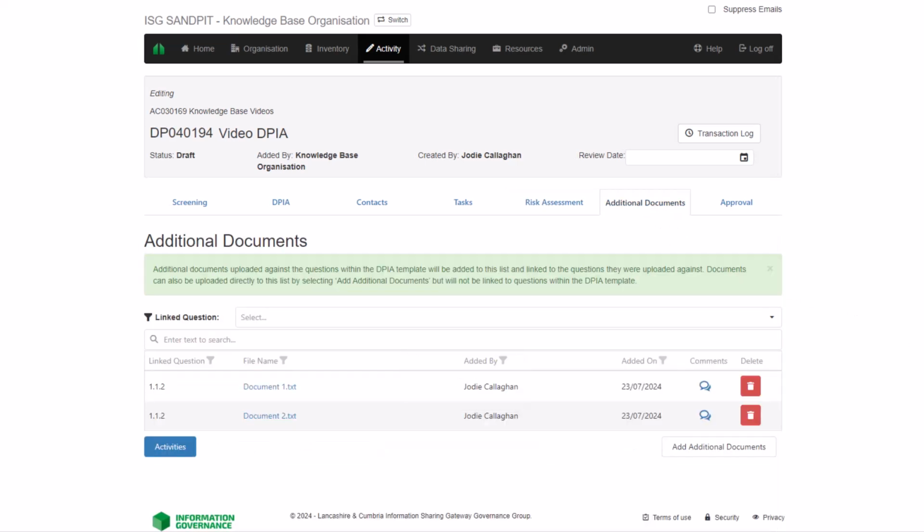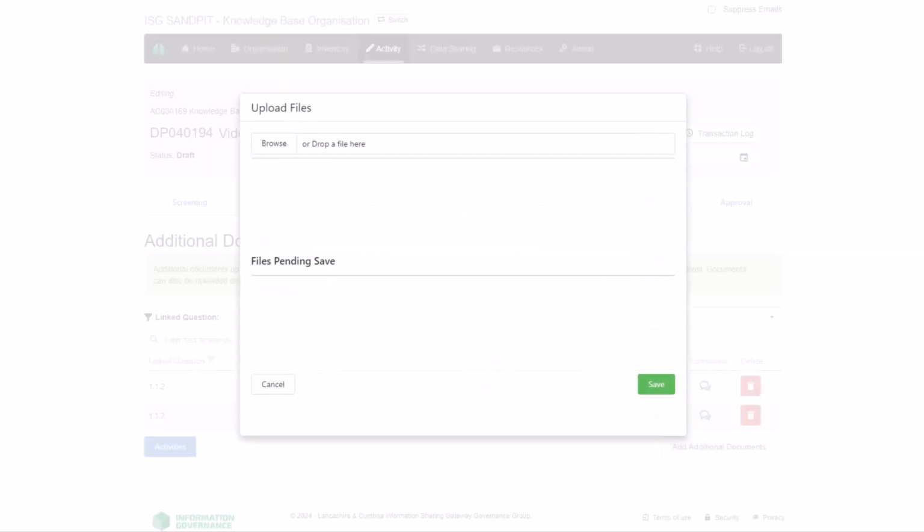The Additional Documents tab is where you can view and manage any uploaded documents. Any documents you have already added in the DPIA tab will be stored here. To add a document, click Add Additional Documents. Click Browse or drag and drop your documents here. Then click Upload. Once the documents have moved into the Files Pending Save section, click Save.